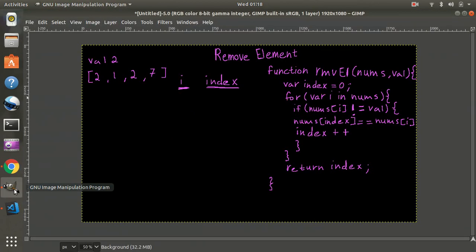So I'm going to demonstrate how I would solve this. On the right here I have a function remove element. Its parameters are the nums and value, and I have an index which is 0. What I'm going to do is use a for loop to traverse from the first element until the last in nums and verify whether every element that I'm on does not equal the value.